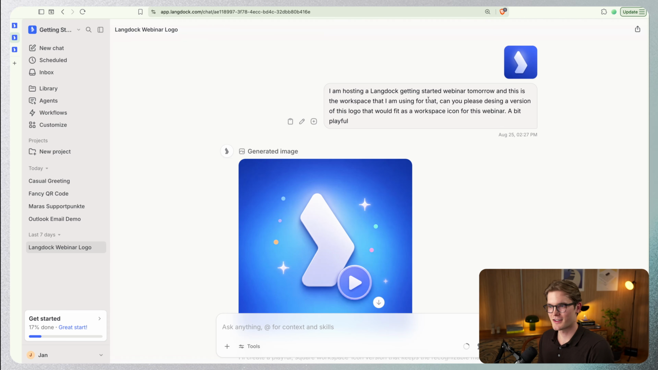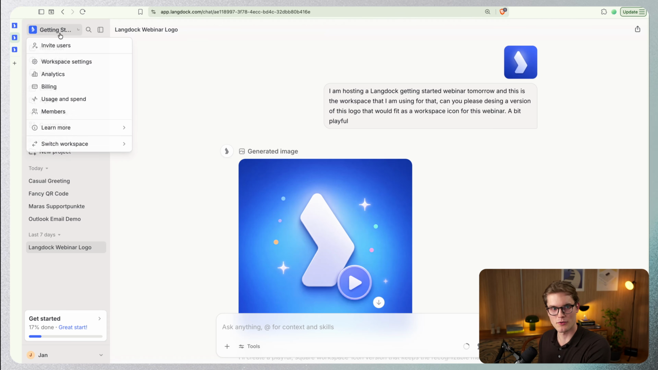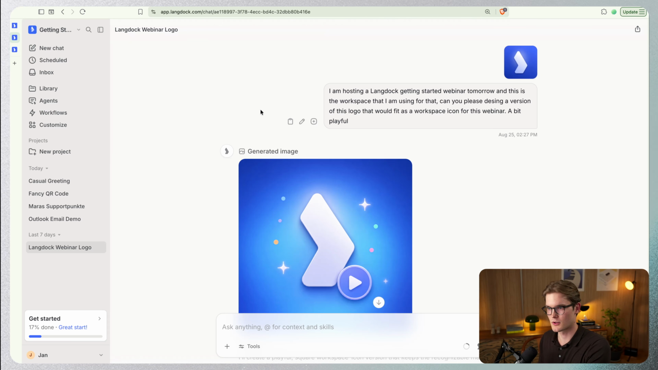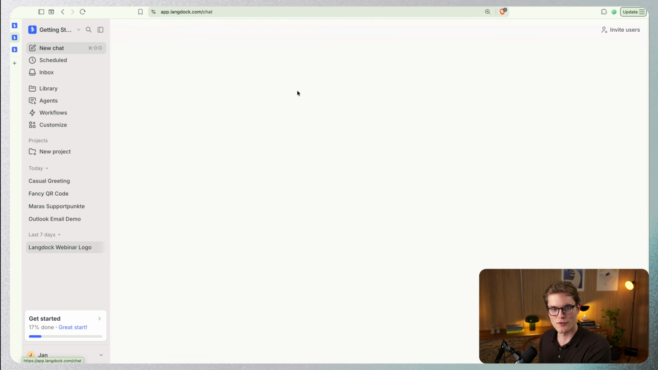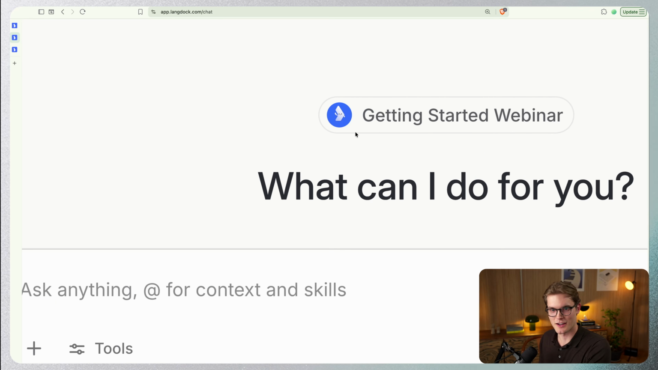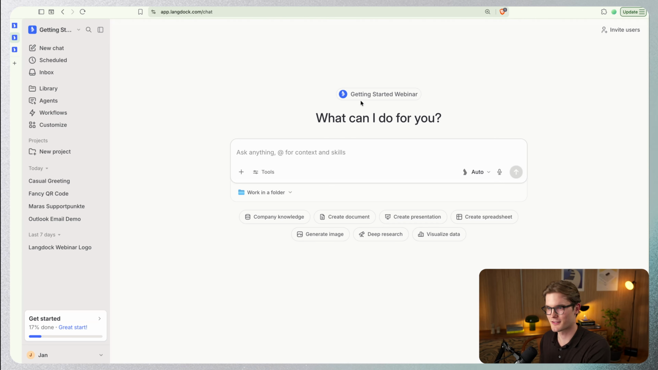And my idea was, when I was preparing this, that I created myself a new workspace, a new environment where I want to use Langdock in, and I said, hey, I want a new workspace icon that is a bit more friendly than the standard Langdock icon. You can see this thing came out in the end. This is what I created.